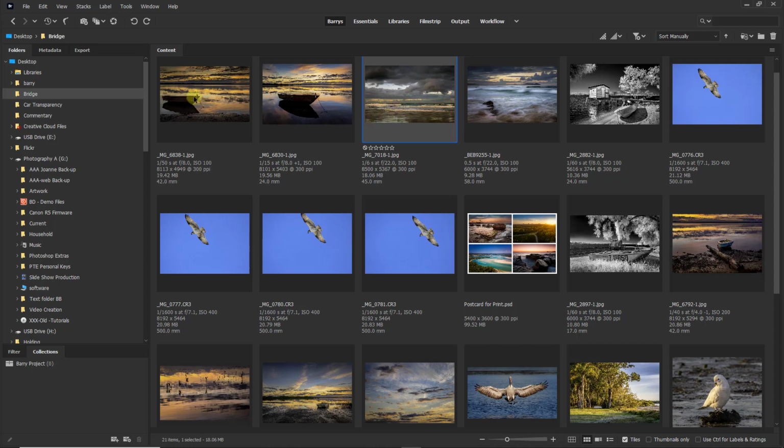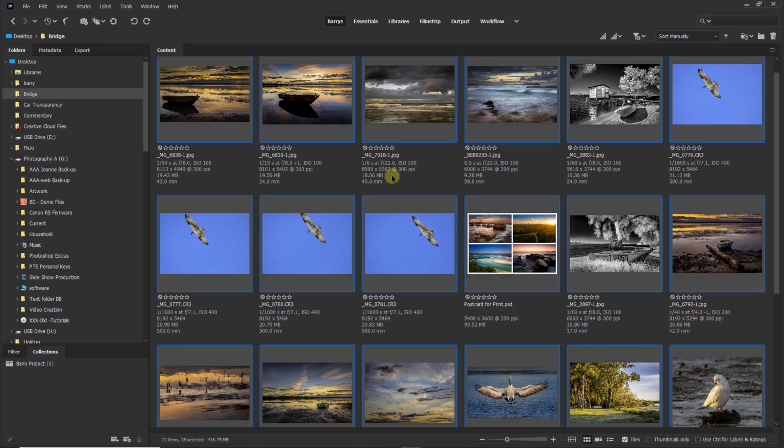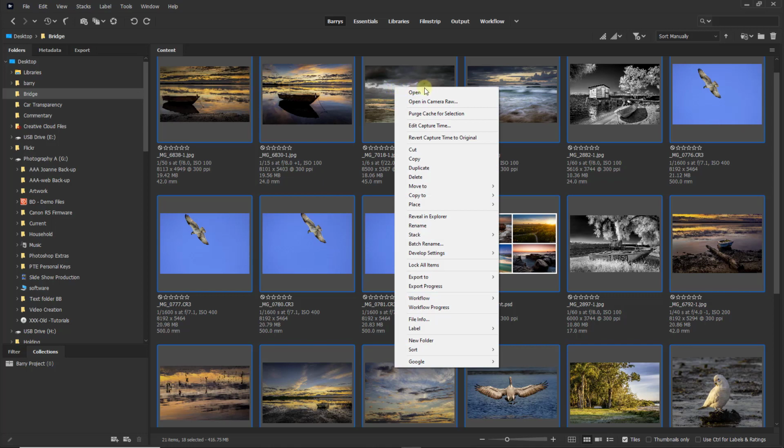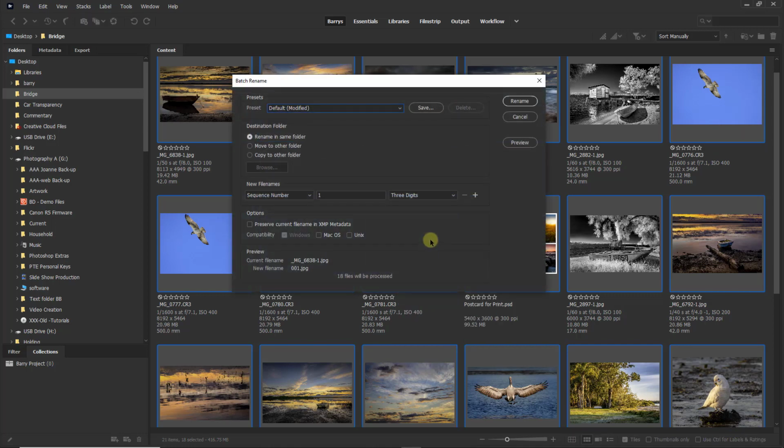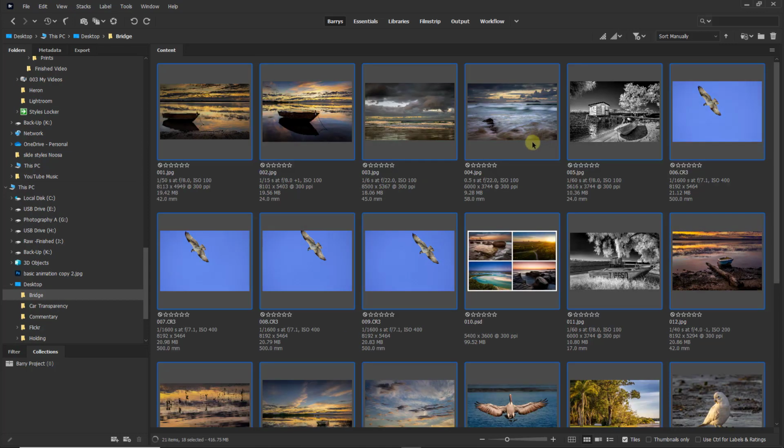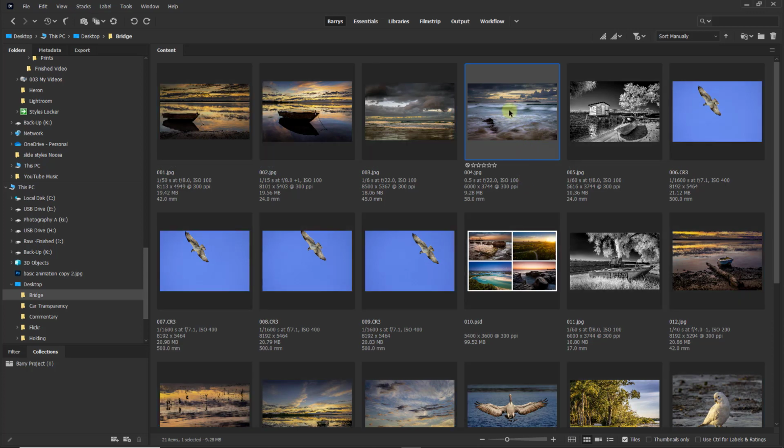For batch rename, select one or as many images as you want to rename. Right-click and choose Batch Rename. Now there's quite a lot of options here, but let's keep things simple. Rename in the same folder. I'm going to stay with the option for a sequence number starting at 1, and I can use 3 digits and simply rename. And everything there has now been renamed appropriately.